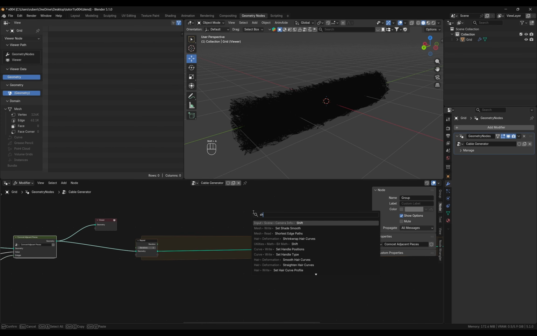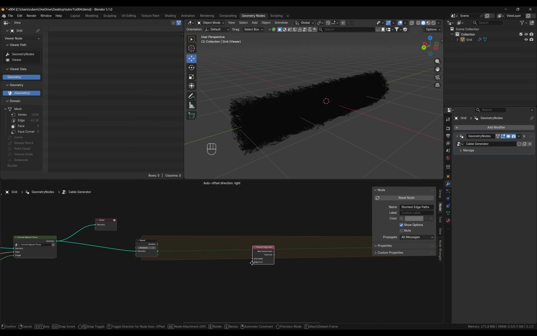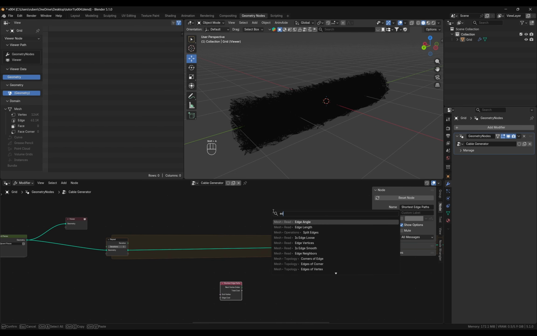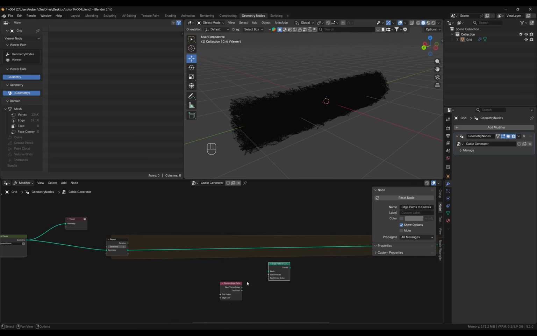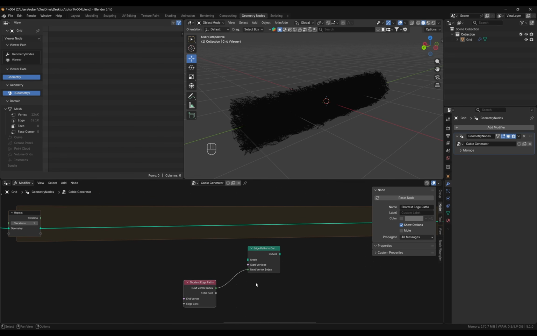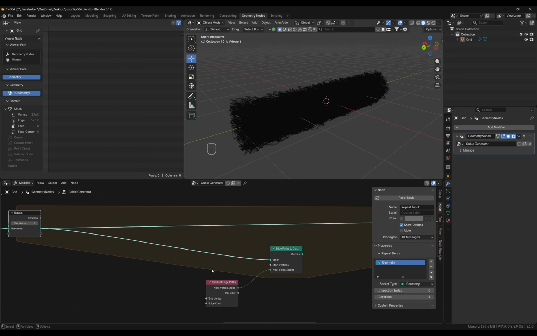And we have our shortest edge path. And we also need a second one, edge path to curves. These nodes work together. This is an interesting setup. You plug this guy here. And what you need is a defined mesh. And on that mesh, you need to tell it the start points and the end point. And for each cable, obviously, we need one point as a start, one point as an end. We can already start plugging it here.